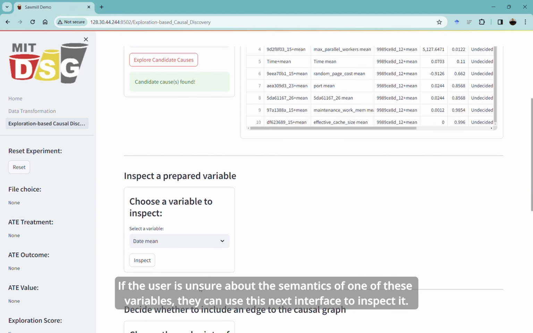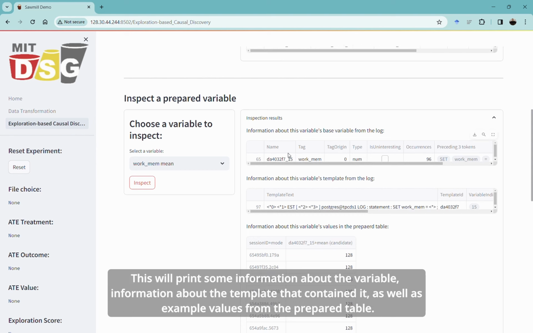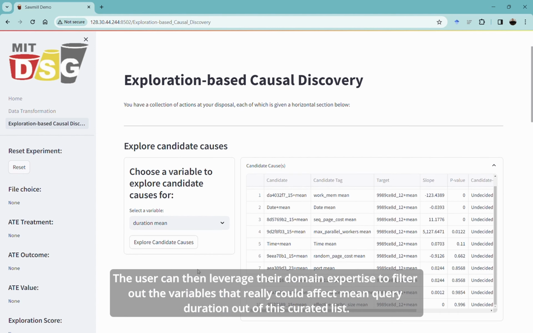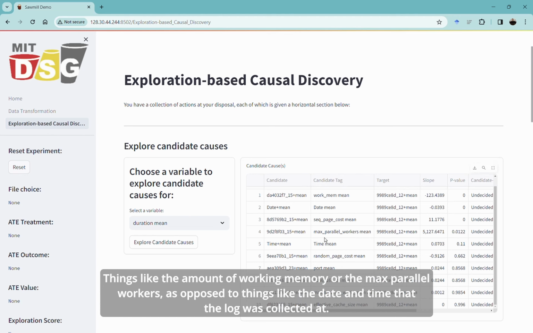If the user is unsure about the semantics of one of these variables, they can use this next interface to inspect it. This will print some information about the variable, information about the template that contained it, as well as example values from the prepared table. The user can then leverage the domain expertise to filter out the variables that really could affect mean query duration out of this curated list, things like the amount of work in memory or the max parallel workers, as opposed to things like the date and time that the log was collected at.